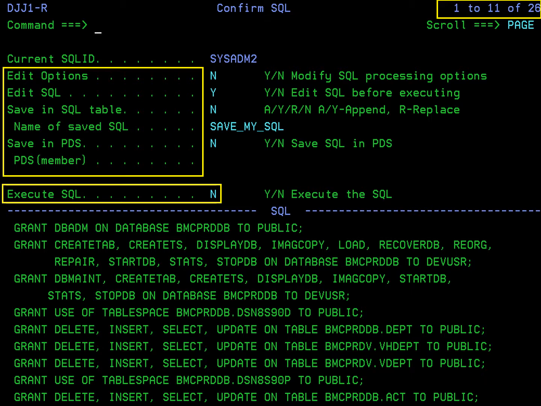Note the hgrant SQL. Note 26 lines of grants in the upper right corner.